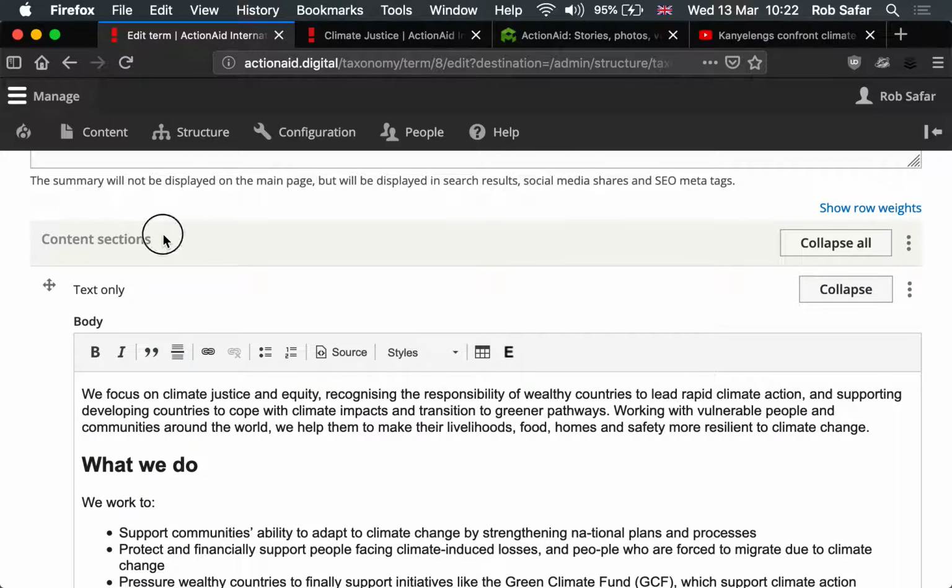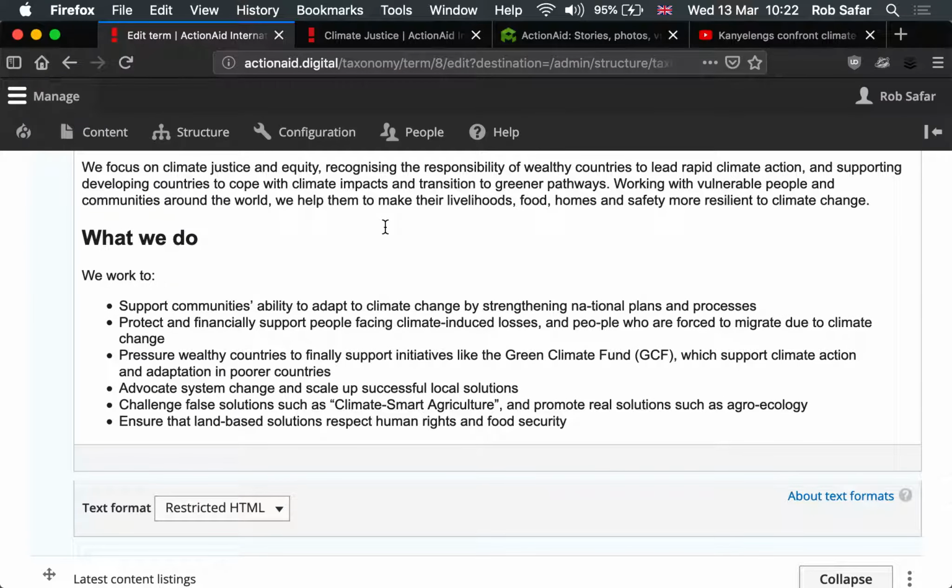Content sections is something that's available in most other content types. It's something that allows you to add blocks of content and to rearrange them if you need to, and add certain things that you might need, but also not add things that you think that you won't need.